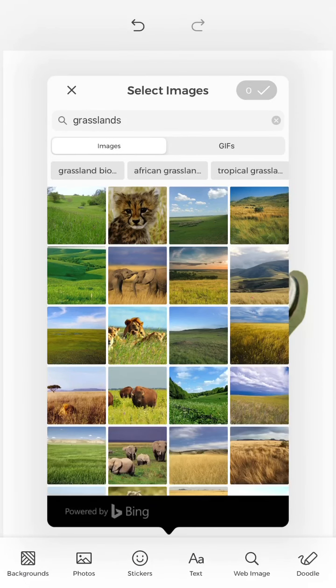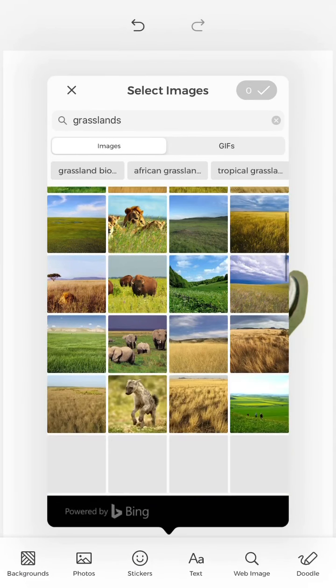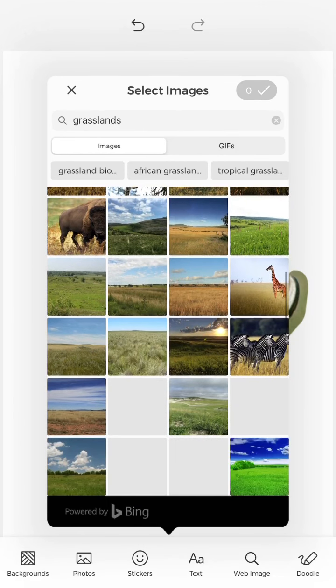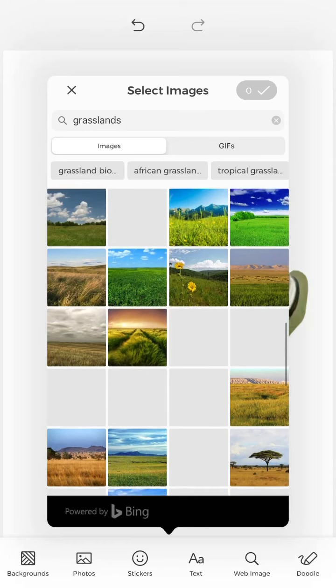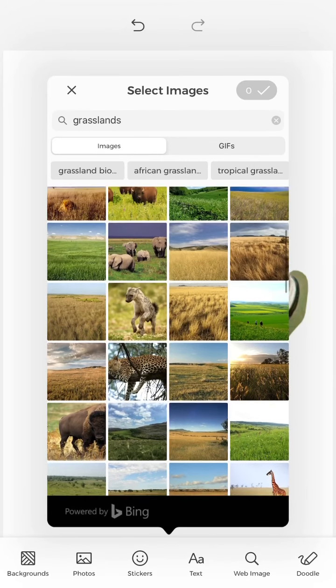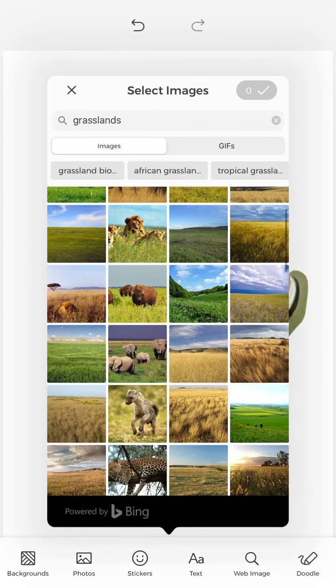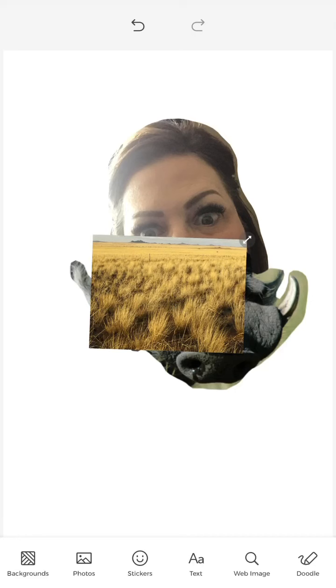I'm going to find a picture that I like that I think fits where the warthog lives. So I don't really want one with any other animals. Kind of like this one, it's just the grass. So I'm going to pick that one here. Kind of hard to choose. And I'm going to click on the check mark with the blue oval.